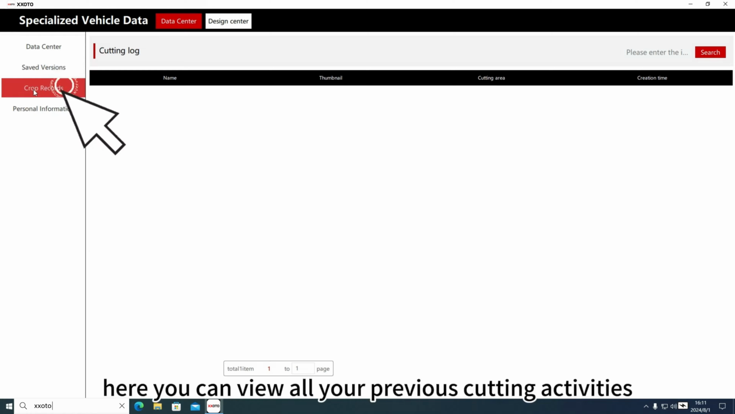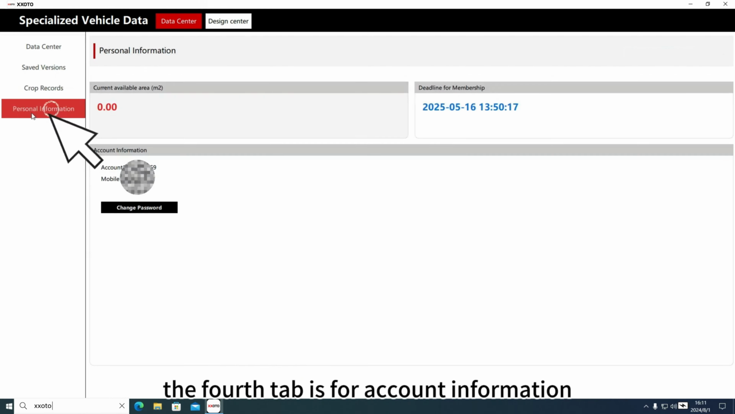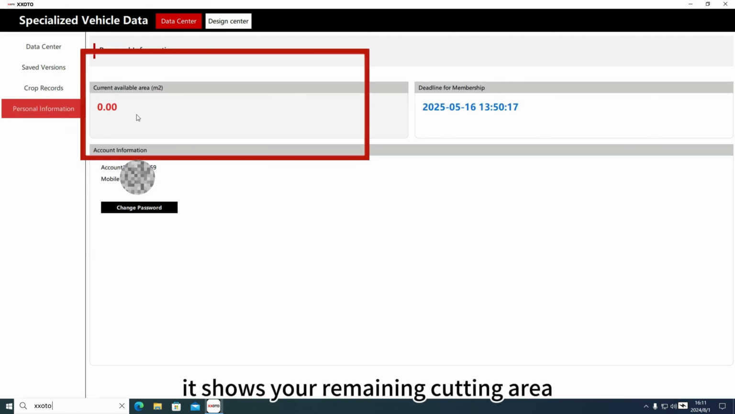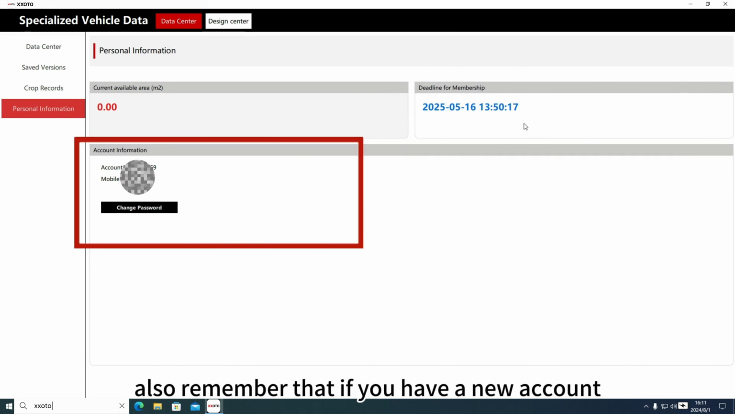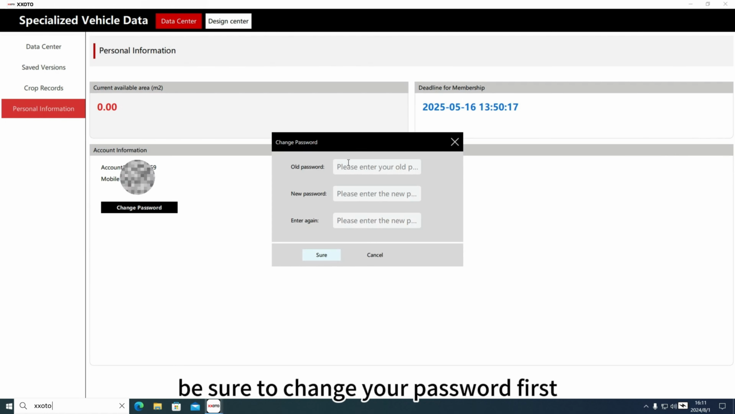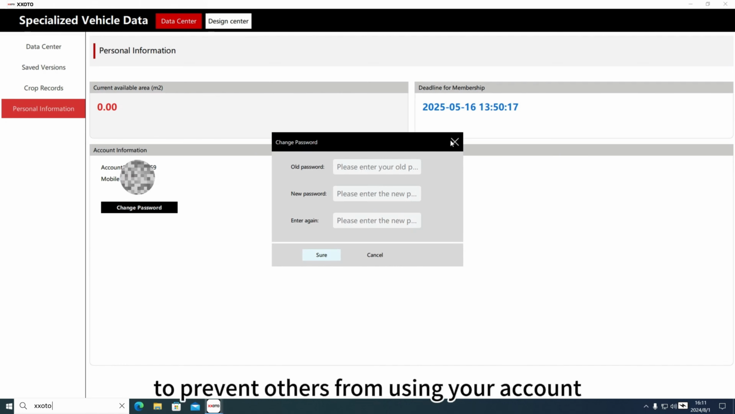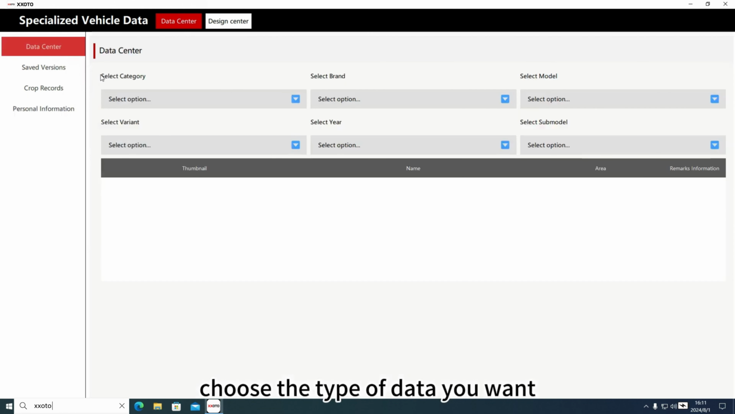The third tab shows cutting records. Here, you can view all your previous cutting activities. The fourth tab is for account information. It shows your remaining cutting area and the account's expiration date. Also, remember that if you have a new account, be sure to change your password first to prevent others from using your account.